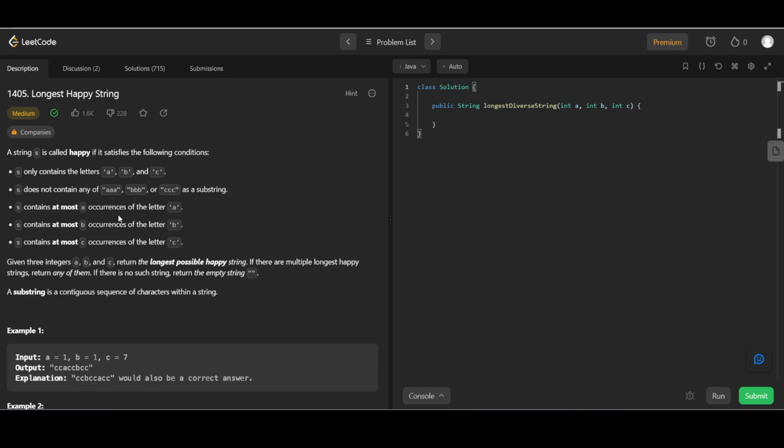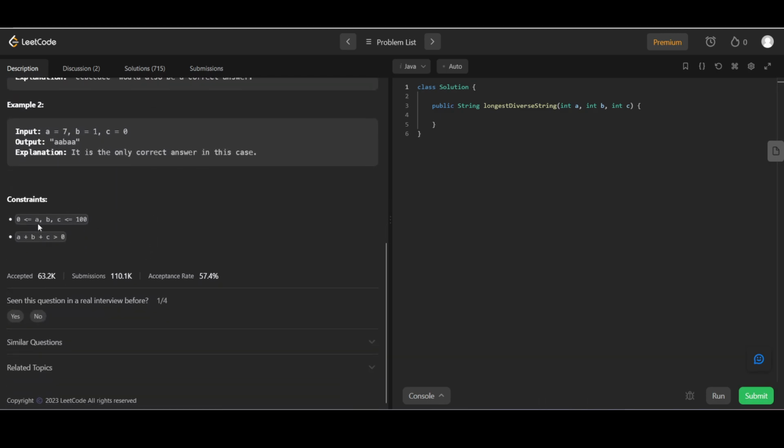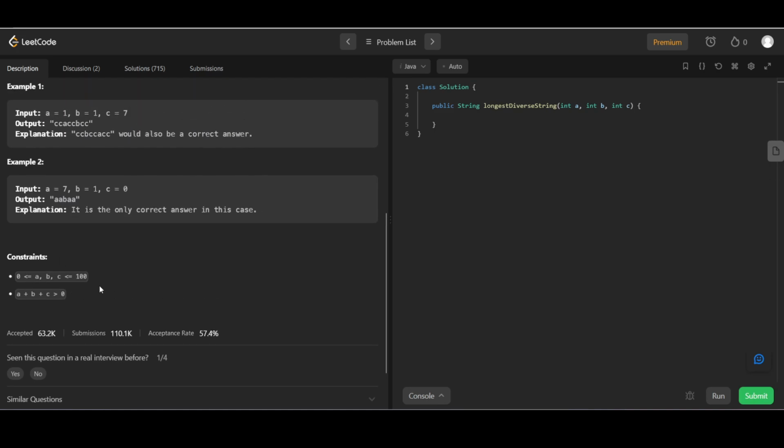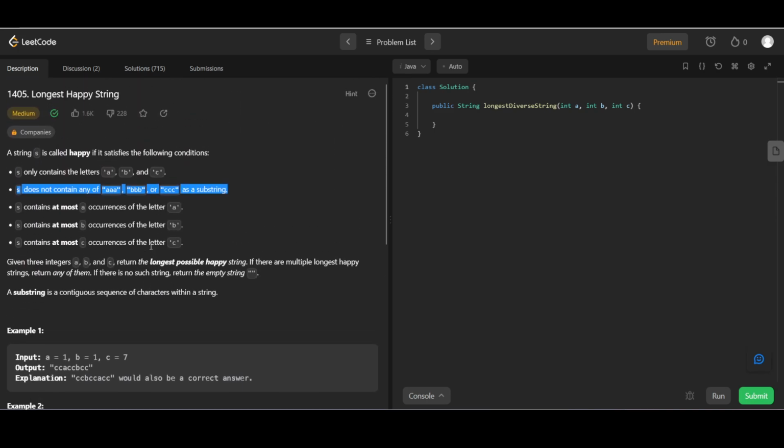Okay, fine. So here we have to form the longest happy string. Let's see how we can form it. Given these conditions, let's see what values of a, b, c are possible. So a, b, c can be from 0 to 100. Okay, fine. Now we have to form the maximum size.